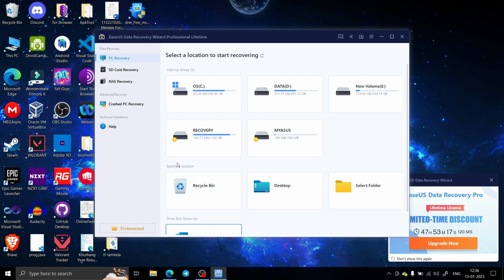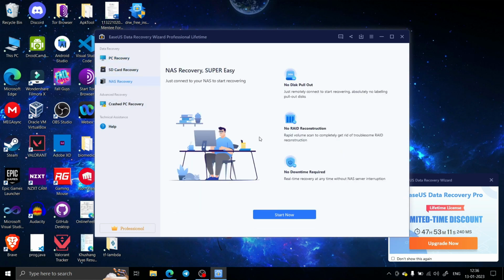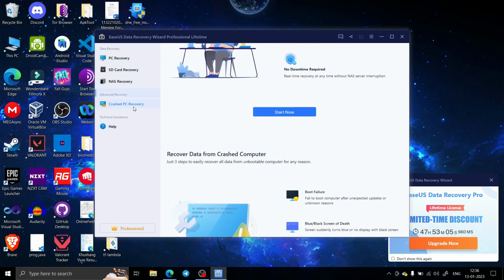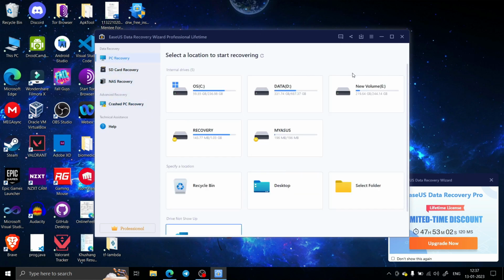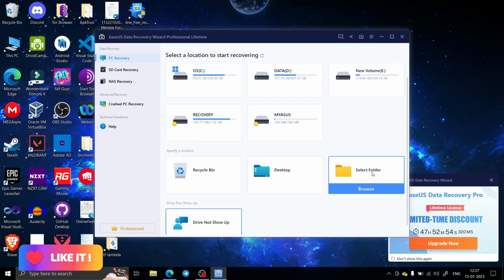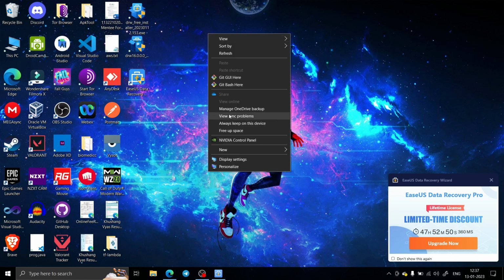So here is the software UI, where currently we are in the PC recovery. We can also do an SD card recovery and a NAS recovery. And also the crashed PC recovery. So here we are taking a look at the PC recovery. Here are these options available. We can scan the whole drives if we want, we can scan the desktop, or we can scan a particular folder. So I'll delete some files in front of you.